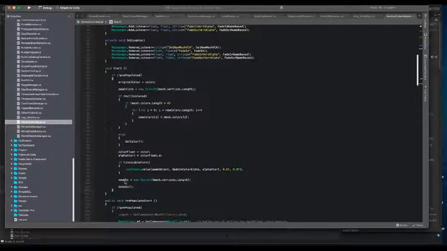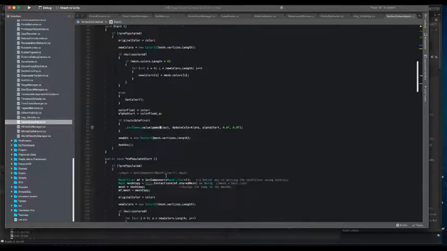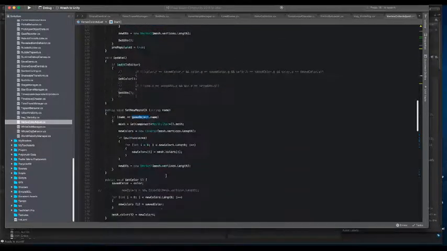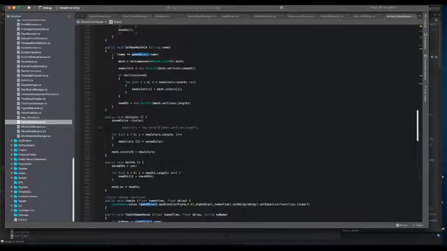It also creates another array, a blank array of UVs, which is again equal to the length of the mesh. And then it runs the set UVs. So there's a lot. So the start function is not just running start, it's actually running set color and set UVs as well. So let's go down and take a look at what set color and set UVs looks like.